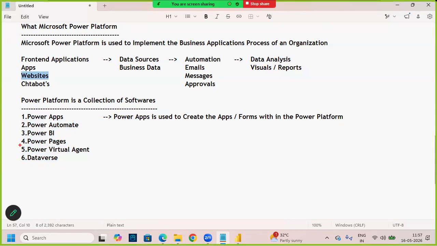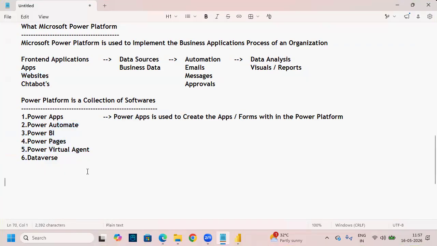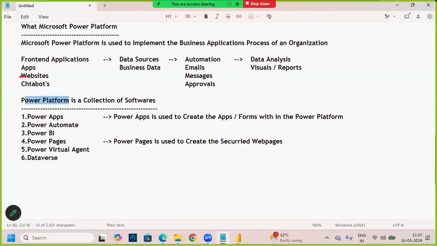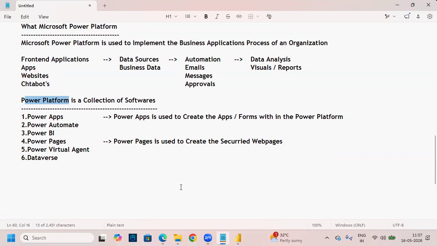To create the websites, go and use what? Power Pages. What is this Power Pages? Power Pages is used to create the secured web pages. Here in the Power Platform terminology, we don't call it websites, guys. We'll call it web pages. If you want to create the web pages for your organization, go and use Power Pages.